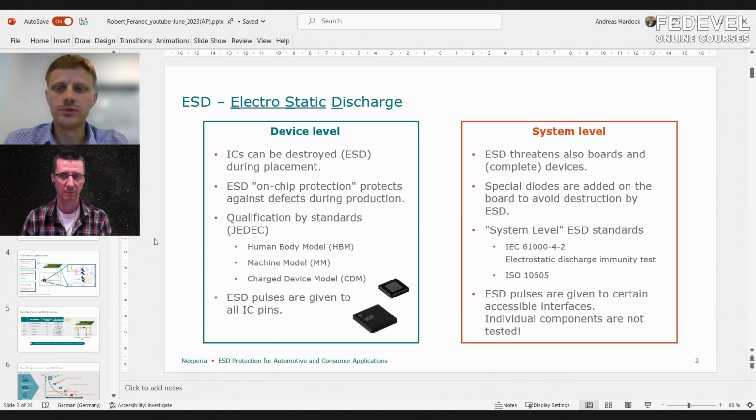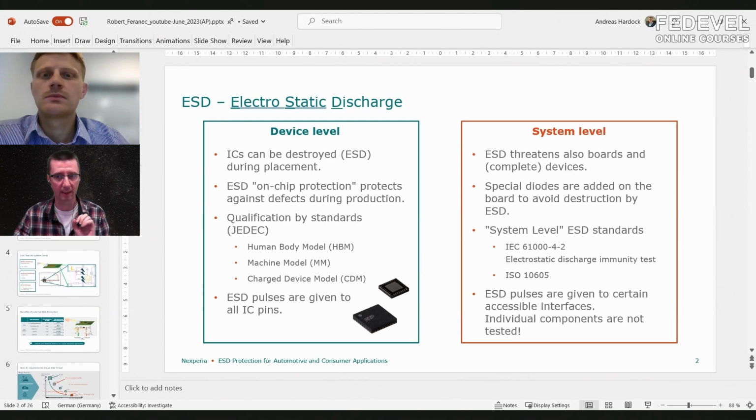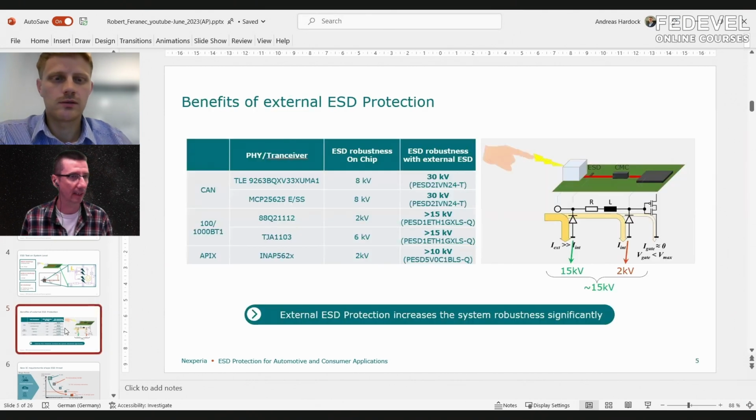So you need to be sure that all the transceivers and ICs you're using are not going to be damaged during this process. I've seen you have a slide on this, so just to give people an idea what kind of difference there is between this chip level ESD protection and what we can actually do on the board. So I think you have a table. Yes, exactly, this is the table. This is an example. So we have different PHYs or transceivers here, and for different applications also.